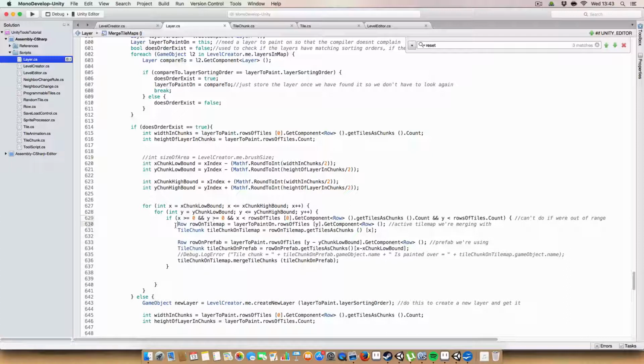All right. So first off, we need to get 2 chunks now with the information we've got. First off is the chunk that we're going to be painting onto.